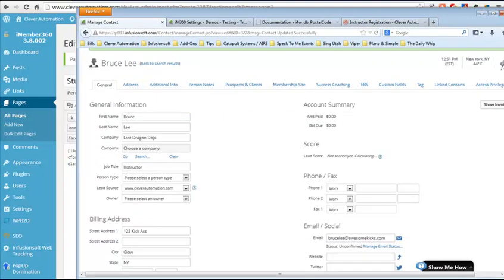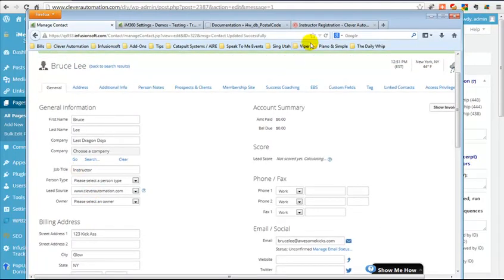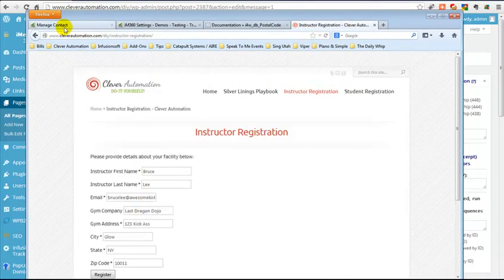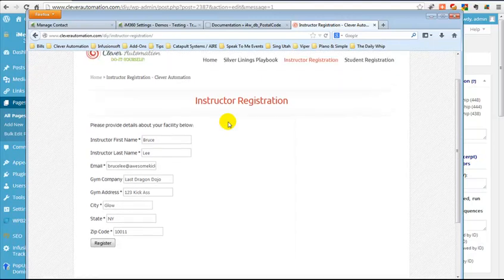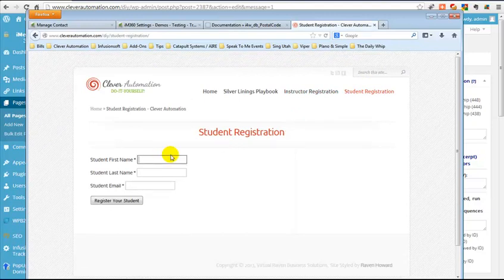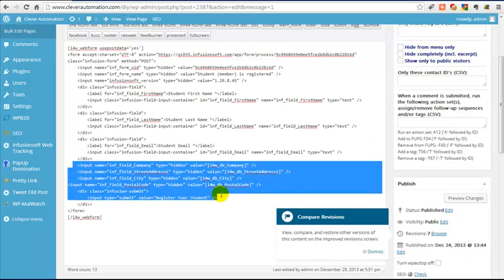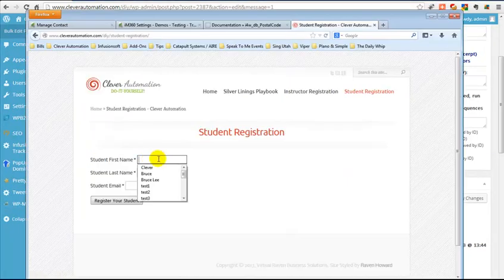If you look over here at Bruce Lee's record in Infusionsoft, you can see that all those details are being pulled from the Infusionsoft record. So let's say that I log into my membership site as Bruce Lee and I need to register a student that has just signed up for the Last Dragon Dojo membership. So I come over here and this is the student registration form that you see here, and all of these fields that I'm passing are hidden. So all that I need to do is register my new student.